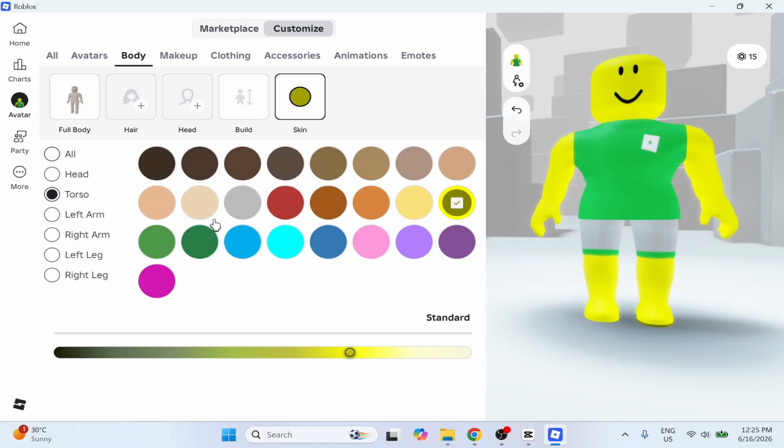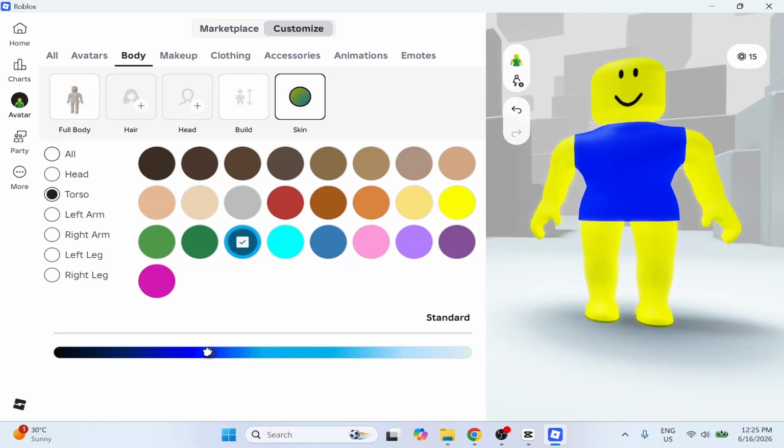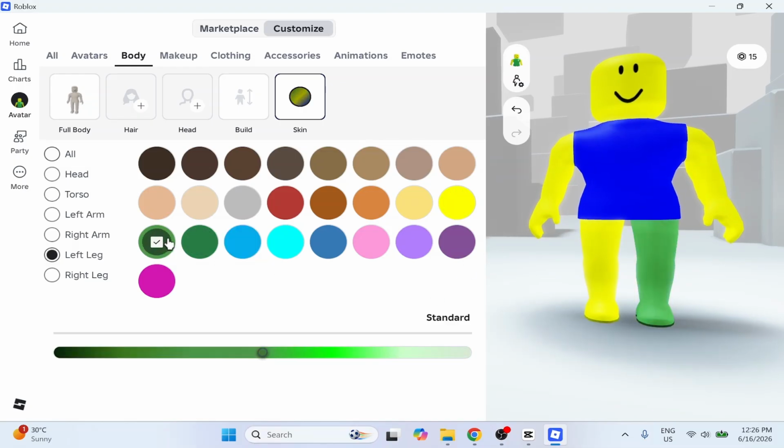Now click on torso and select the blue color. Now you need to adjust the slider in order to make sure it's the correct shade of blue. You can then click on left leg, click on this shade of green, and you may need to go and adjust the slider once again. You can also do the same for the right leg as well. Make sure to go and adjust the green just like so.